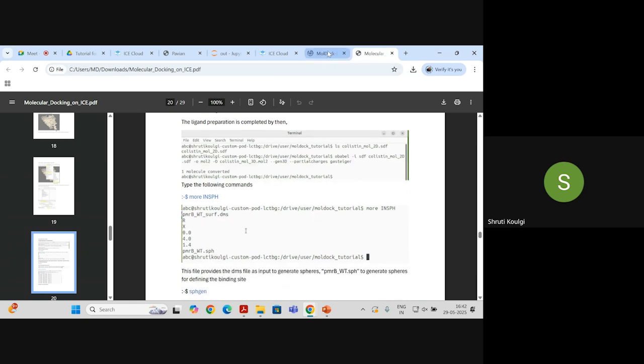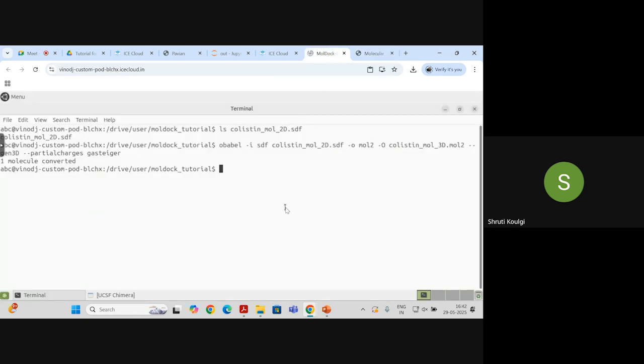So now our next step is to make this surface into spheres. We have to calculate which is the largest cavity. For that, you just do more INSPH. There is a file with this name. It will get displayed. So as you see, this is the file that we just created. This is an input file, which we have provided in the tutorial. This was the surface information file that goes as an input, and this will be the sphere file that will be generated. Okay.